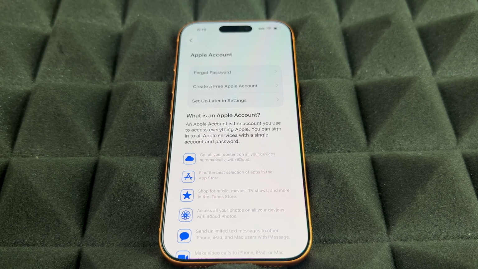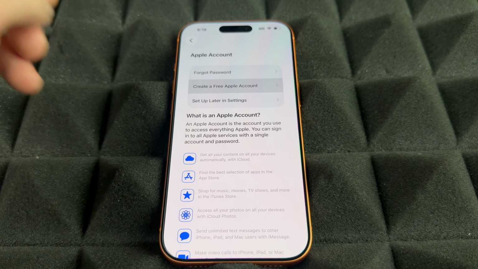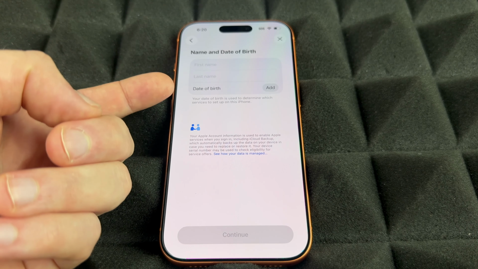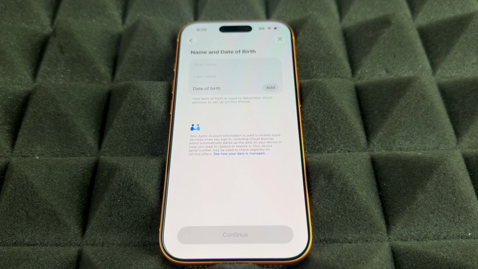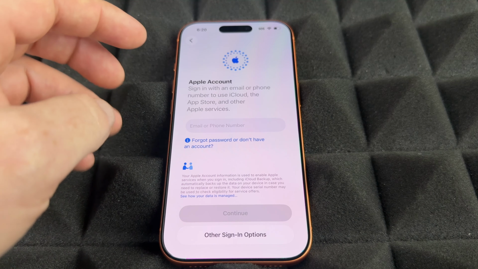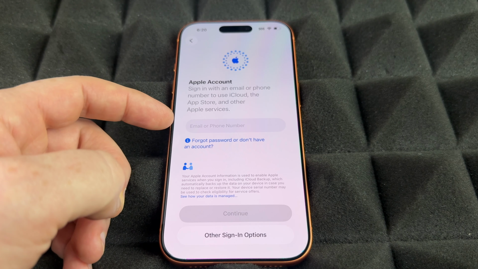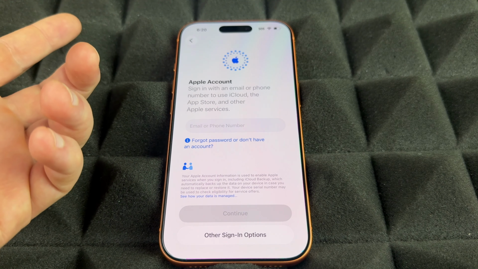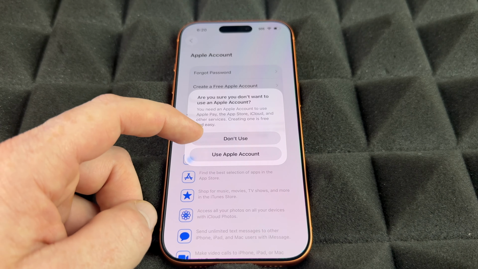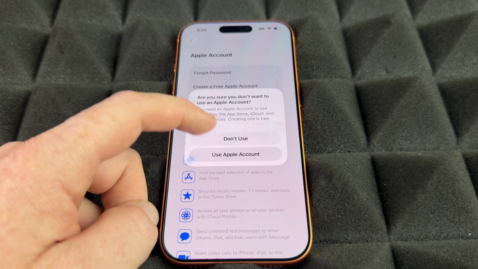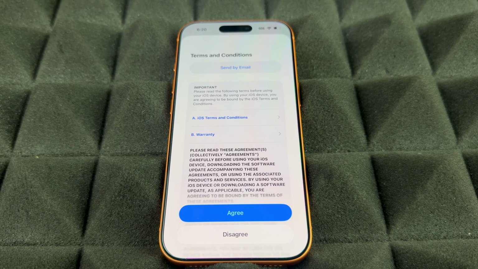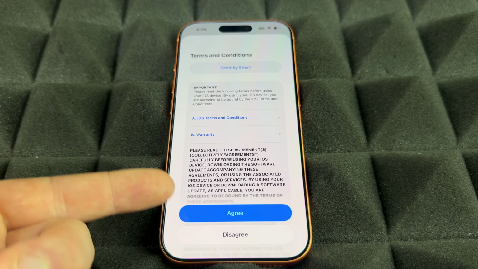However, let's assume you don't have an Apple account. I'm going to create account, and from here, it's gonna ask you for your name, birthday, then your email, and then you're gonna be done with the creation of your account. Now I'm just gonna go back and show you that if you do have an Apple ID already, just put in your email there. It's gonna ask you for your password, then you're gonna log in and you're good to go. So right now what I'm gonna do is just skip that, and we're not gonna use an Apple ID at this point.